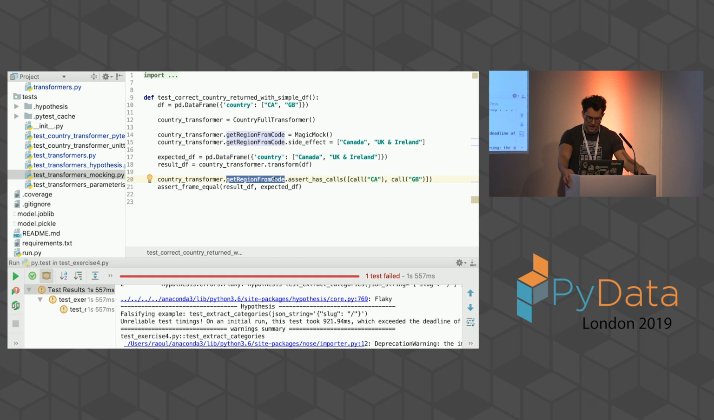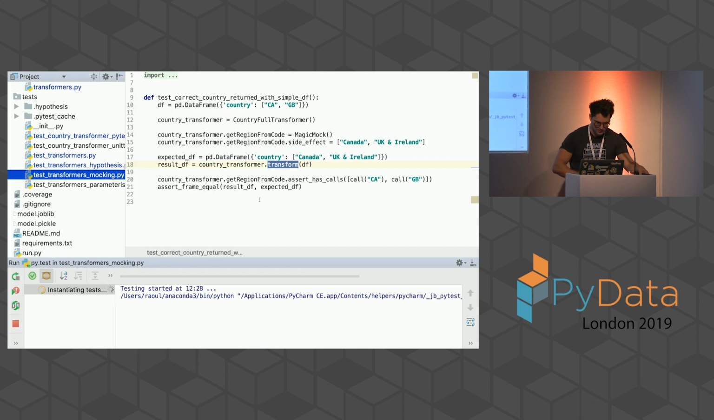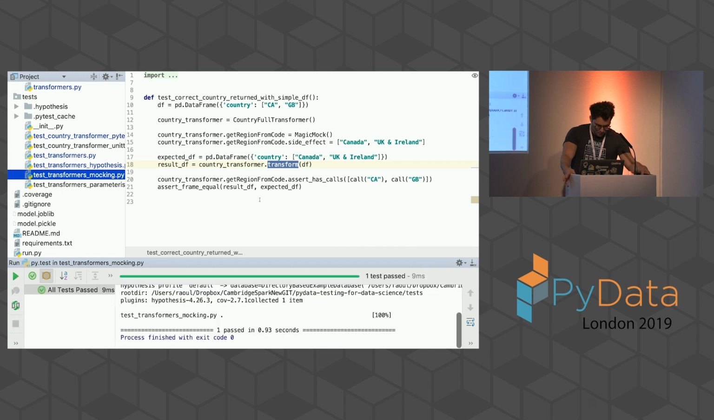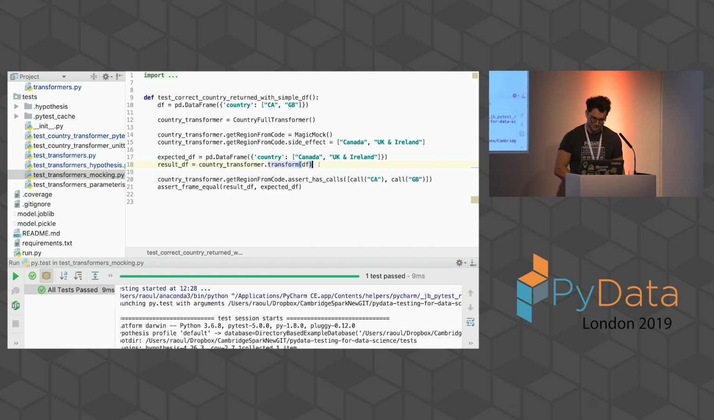And now what I can check is that this function, get region from code, was actually called. And it's called within the transformer somewhere when the processing is happening. So what I can do now is, thanks to this mock, verify that the correct interaction is happening under the hood without depending on a live system. Okay? So let's run this. And what you'll see is that the unit test is passing, the implementation is correct.